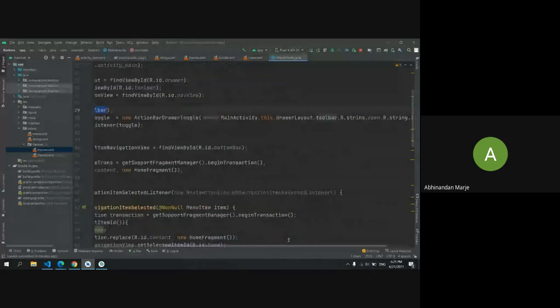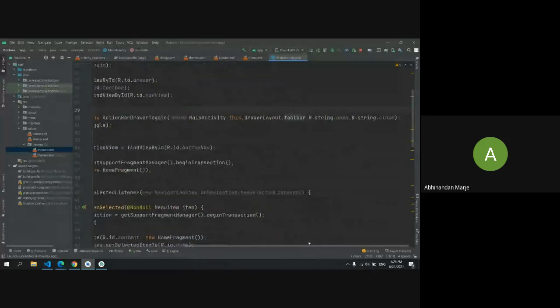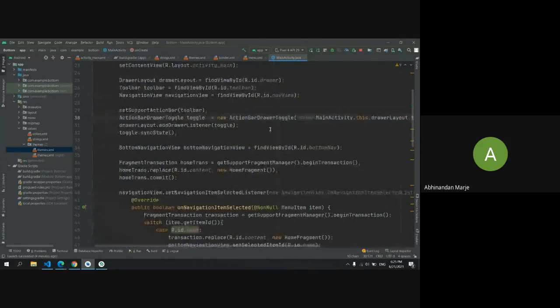The first thing is your context. The next thing is your drawer layout. The next thing is your toolbar. The next thing is the strings which you have created for open and close. Both strings you have to pass here. Once this is done, you have to add this toggle feature to your drawer layout using drawerLayout.addDrawerListener, passing the toggle here, and then you have to sync the state. Once it is done, your toggling feature will be enabled.